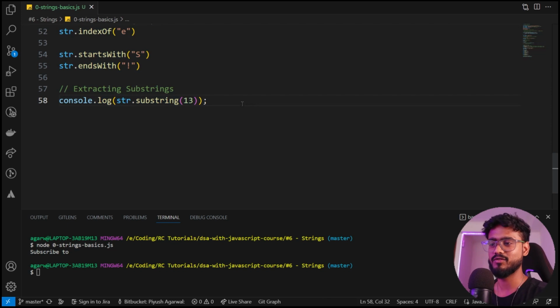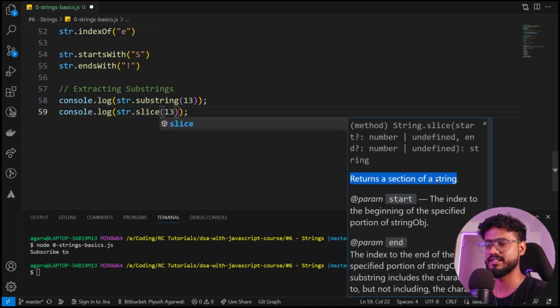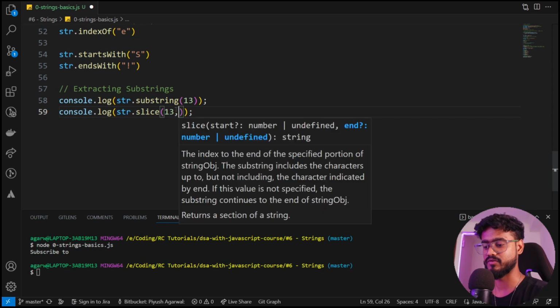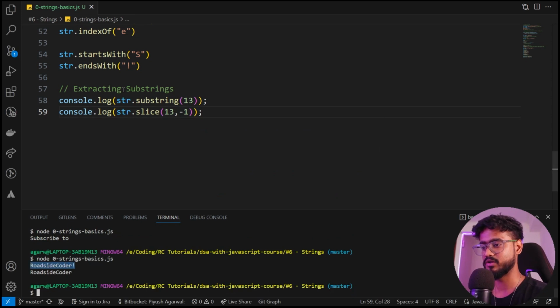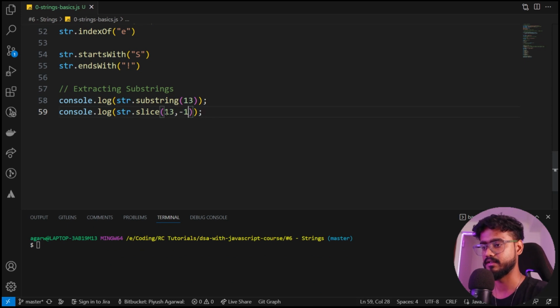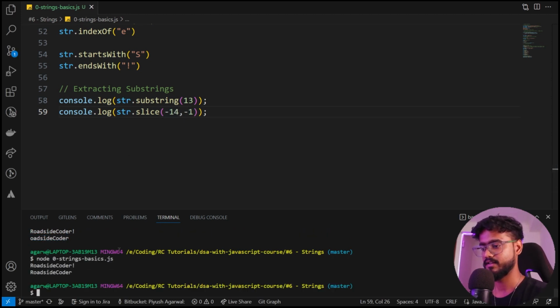So wouldn't it be nice if there was a function that could have done this? Yes, there is a function which is called slice. It returns a section of a string, just similar to substring, but it is much more powerful. We can say -1 over here, and now you're gonna see, yep, we get roadside coder from substring, and we get roadside coder from slice. Let's say -13. Let's see what we get. It should start with -13 and go to -1. Yeah, it started with -13, which was O. So I guess I should put -14 for R. So yeah, you see, we got the complete word over here.